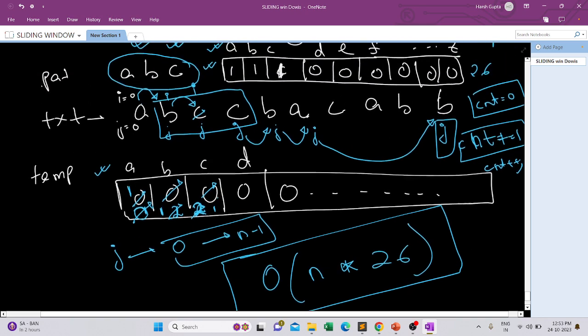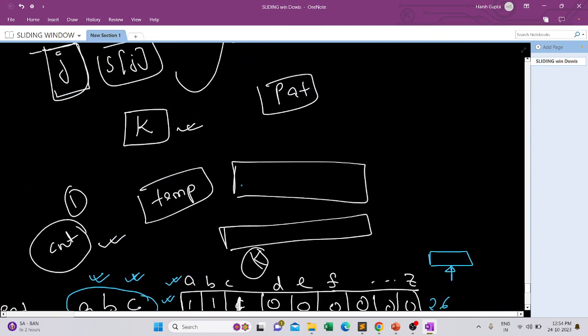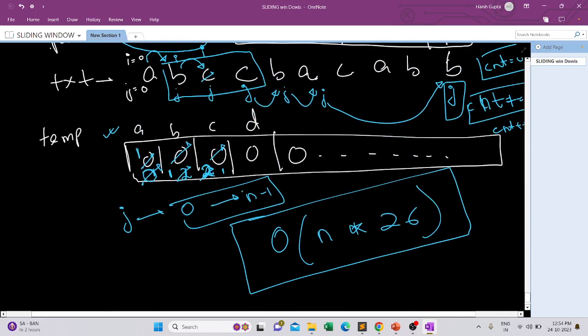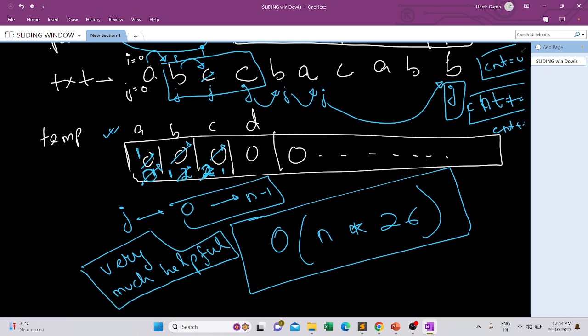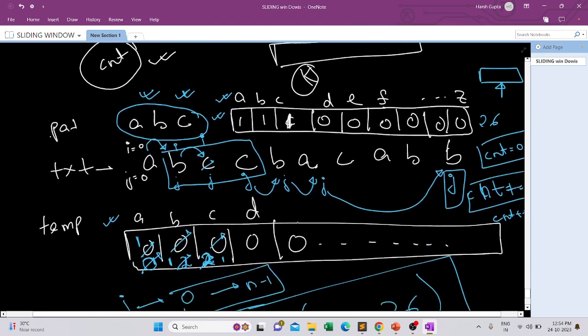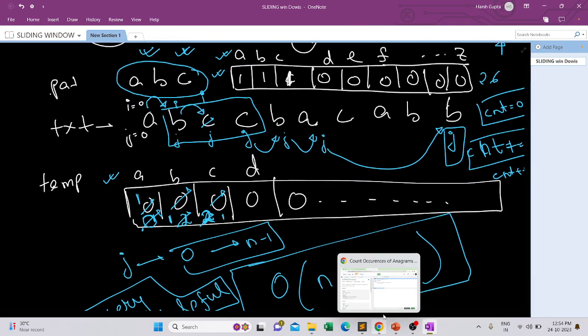So this is a very useful approach when the string contains only lowercase letters and you need to count the frequencies of elements. This is a very helpful approach. I would say very much helpful. You're going to use this in many questions after this. So yeah, learn this approach. It's a very good approach and you can apply this in this question also, and also the sliding window. So yeah, let's code it down once.